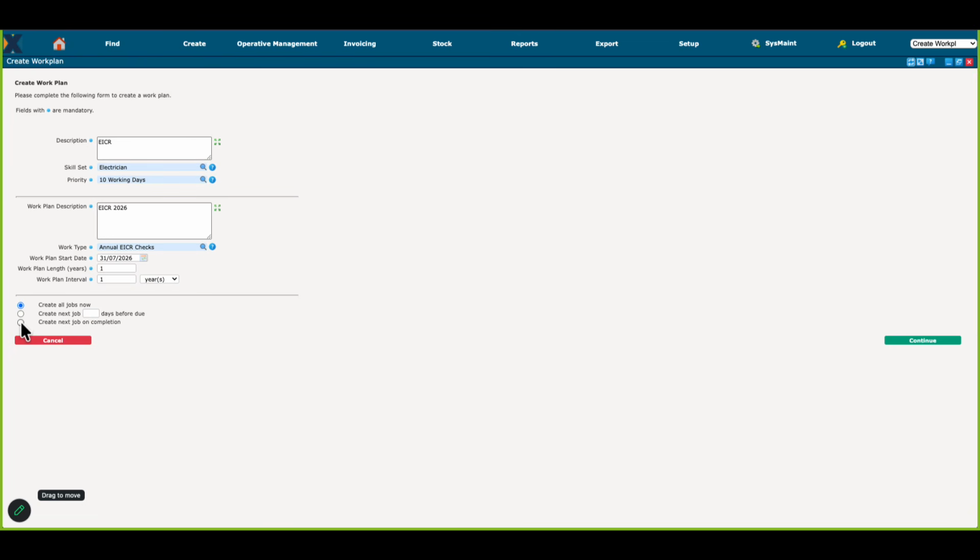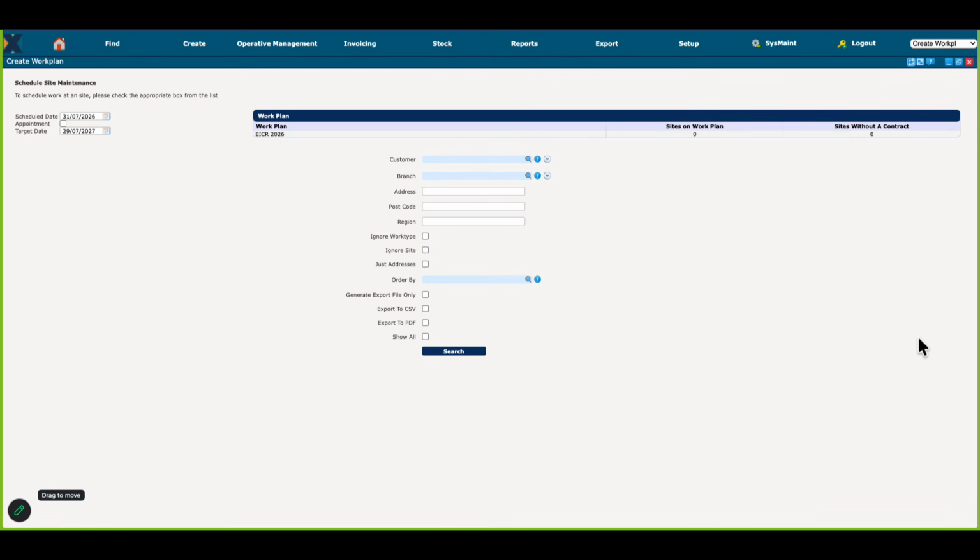So the example I mentioned, for example, about the grass cutting, where it was to be created the next job after you'd completed the one that you've just done, that one will do that function for you. But we want to have a bit more control over this. We want to create our jobs ourselves or add them to the plan ourselves. So if I hit continue, that's now created our work plan.